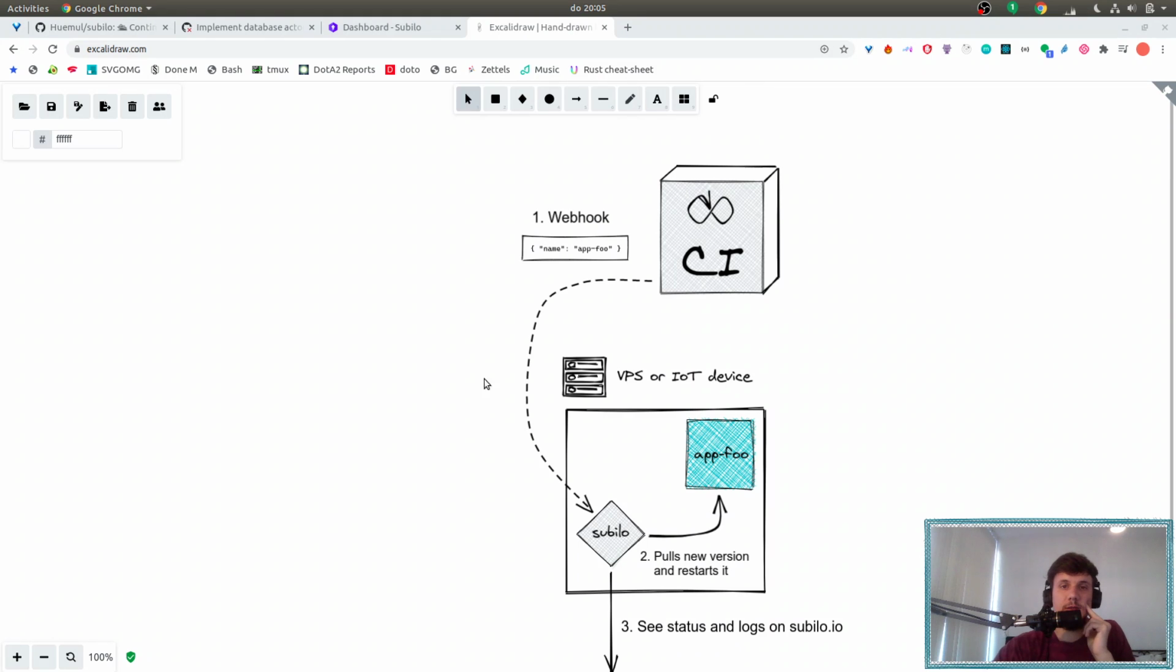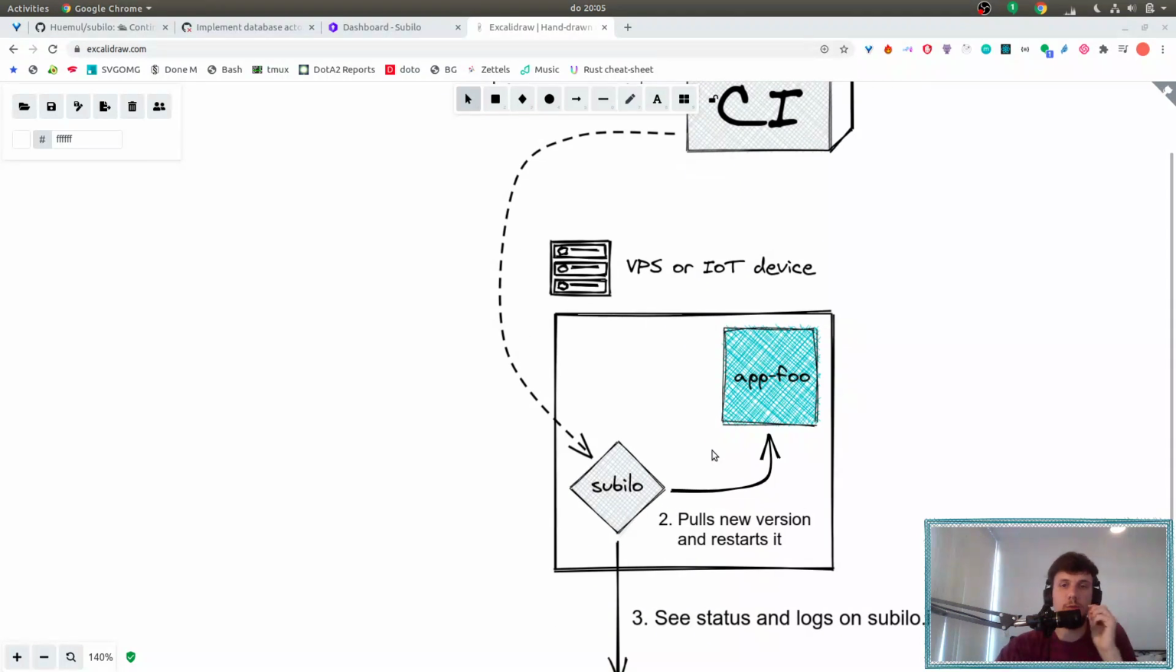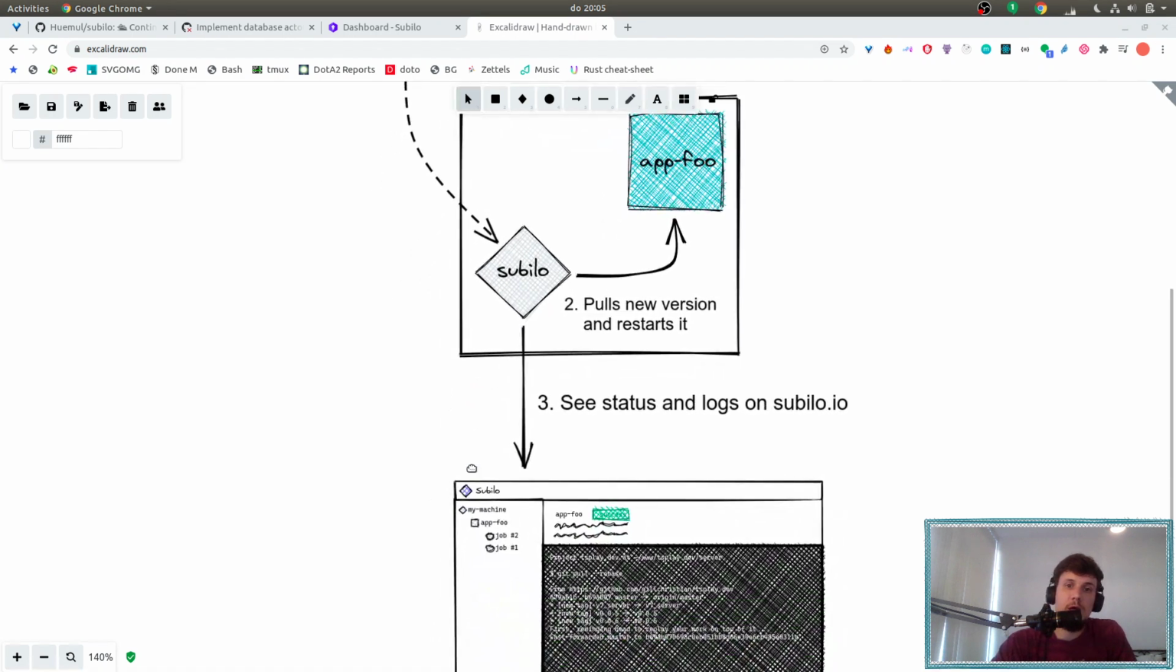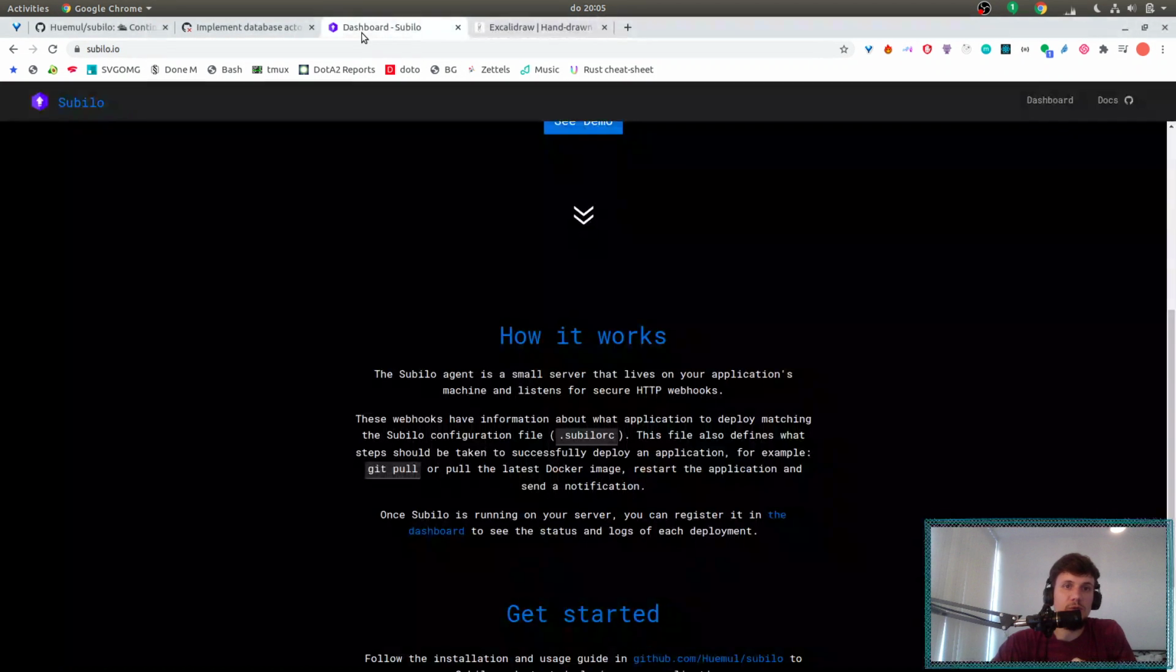The idea is that from your CI you send a webhook to the Subilo tool that is running on your VPS, and there it runs whatever commands you configure for your application that is also running on the same VPS. Those commands can pull a Docker image or pull something from GitHub and restart it, and then you can see the logs in the dashboard here.